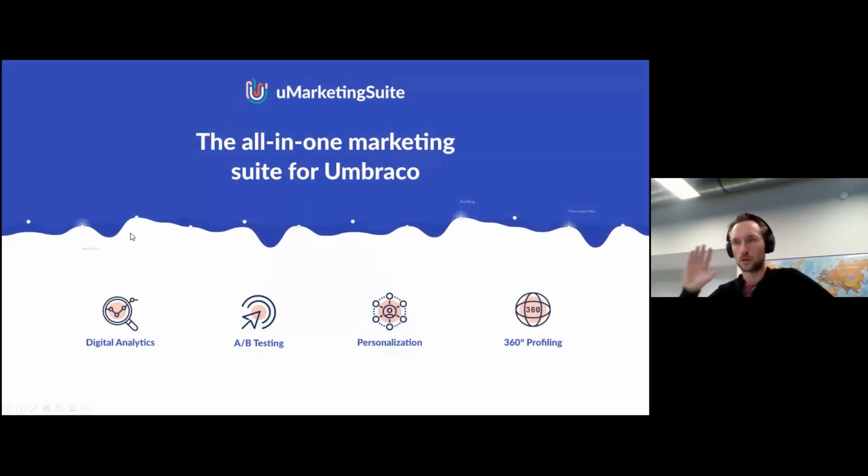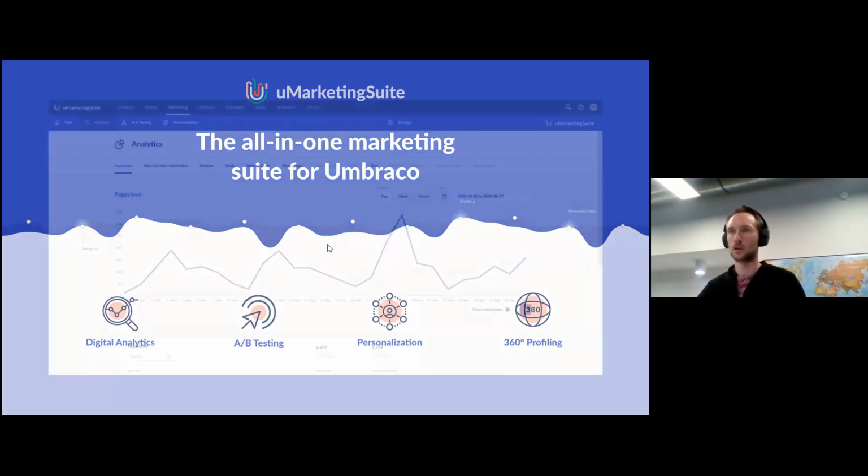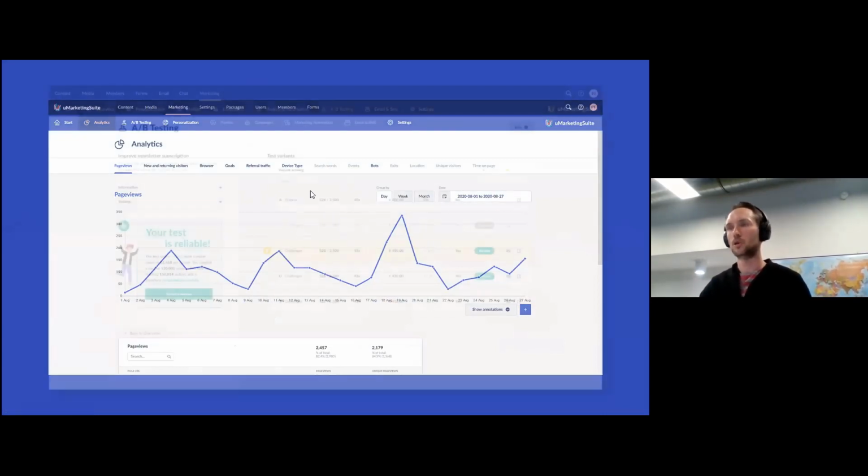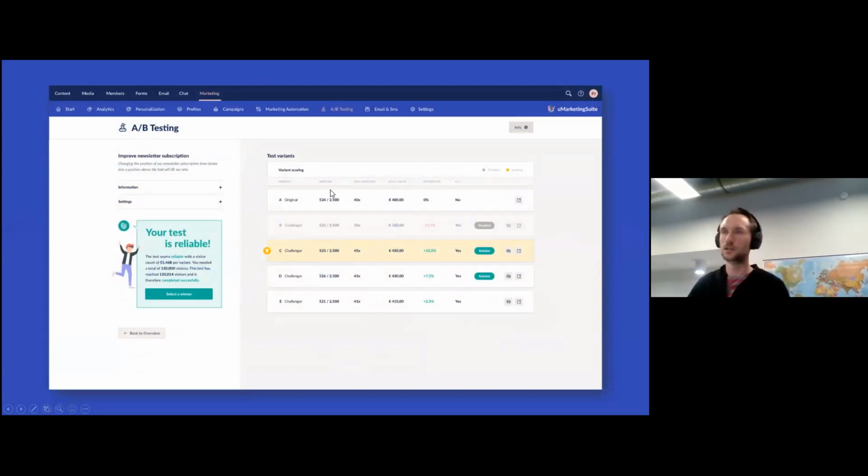So we're going to talk uMarketingSuite. Right now, we have in the MarketingSuite digital analytics, A/B testing, personalization, and 360-degree profiling of your visitors. And if you install it, you will get access to a new section in Umbraco called marketing. And then we have analytics, A/B testing, personalization, etc. I think it looks really slick. We're doing the best to get as close to Umbraco as possible with our visualization.